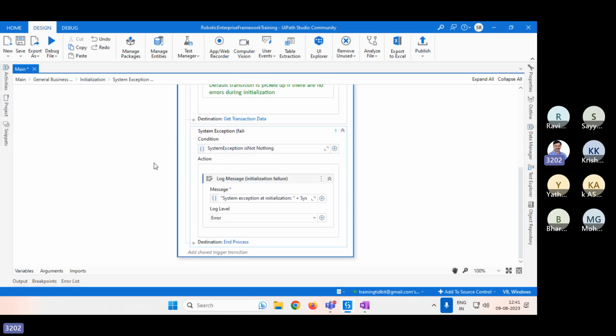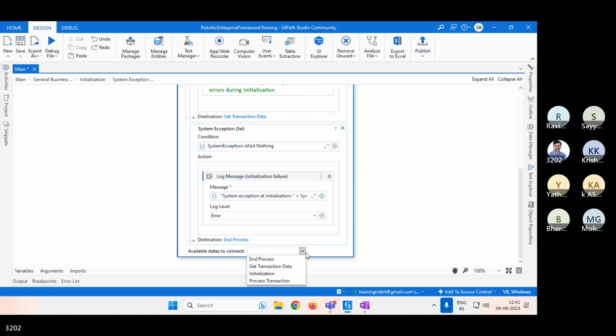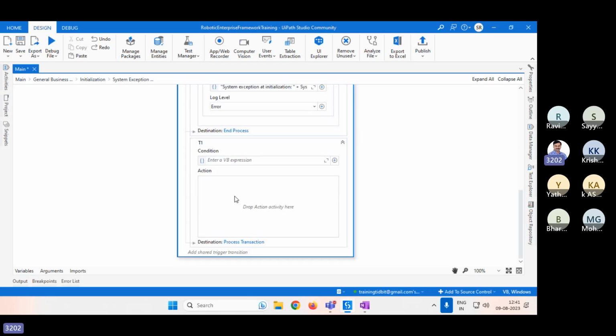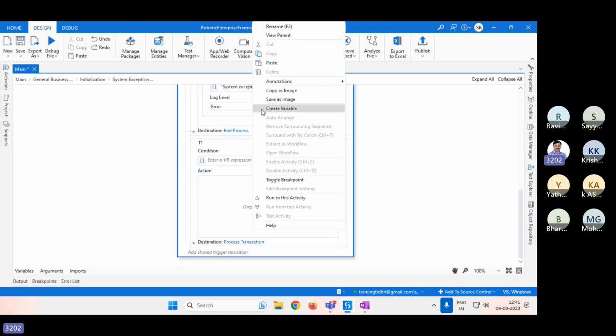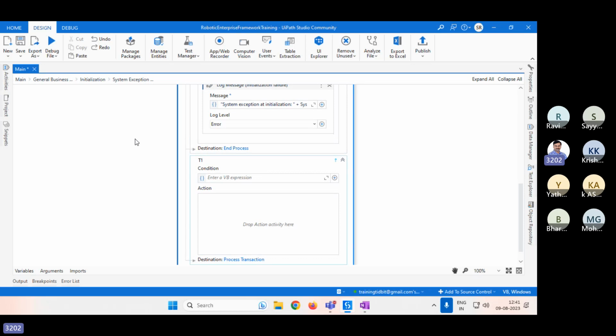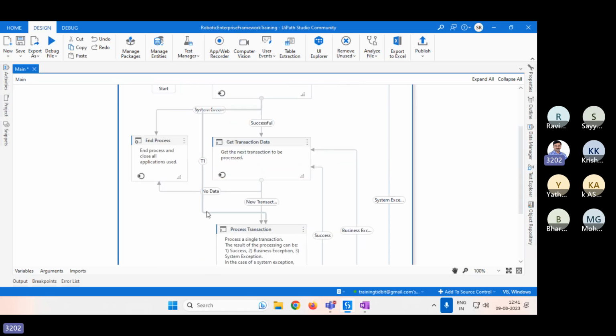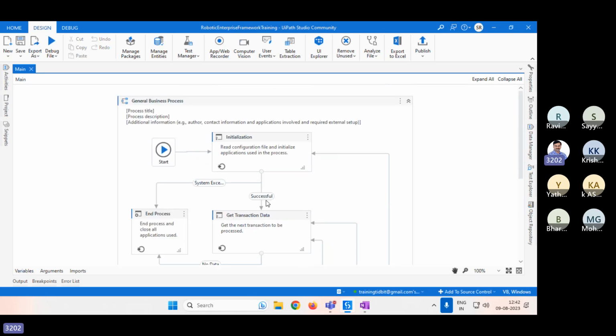And let us suppose you want to have one more condition. You can just click on this and put process transaction. And here you can give the condition. So it's up to us. We can add any n number of conditions. And let us suppose I want to delete this. I want to remove this connection. So this is the link which has got added. Click on delete. It is gone. So this is how we can define the entry and exit also.